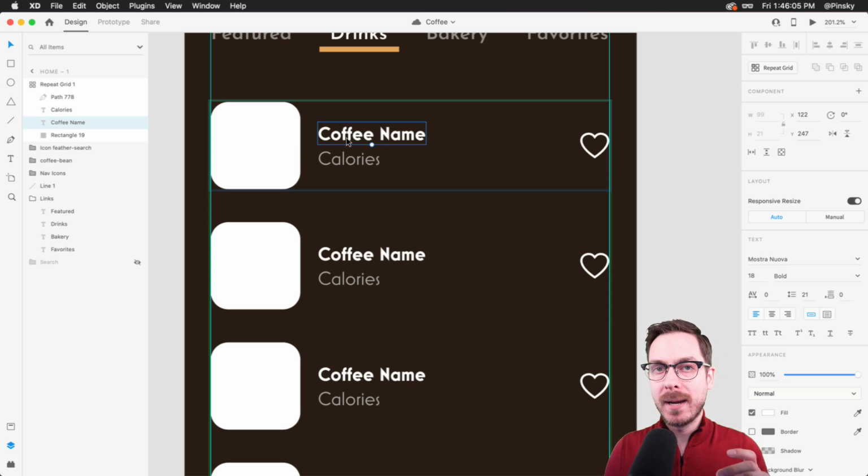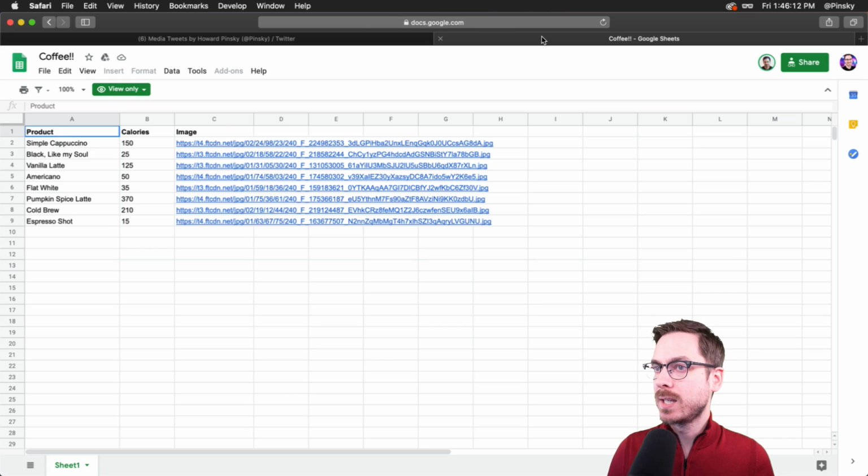I want to make sure that all my layers are named properly. And you want to make sure that they're named based on the spreadsheet you're working on. So if I go back to Safari, I've got a spreadsheet over here that you can imagine that maybe you are working on, or somebody in your team who likes working with data, because I certainly don't. Maybe they're constantly keeping this up to date, right? So we have a few columns. We have a product column, calories, and image. And we want to make sure that the layer names inside of this repeat grid match this.